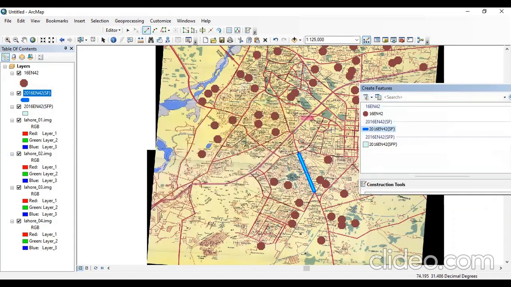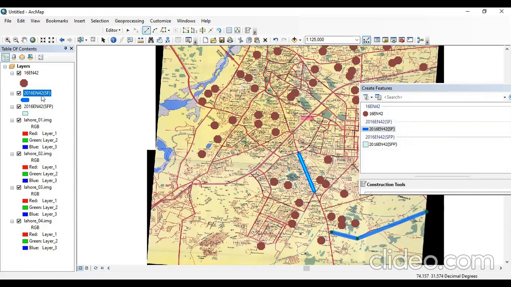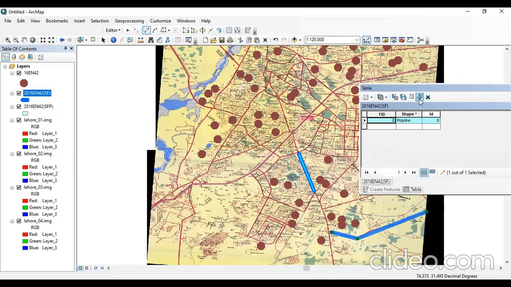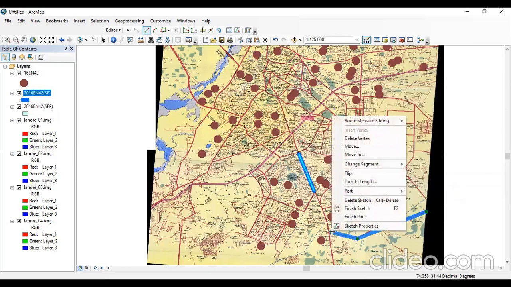So now, I'm gonna start from here. I'm just gonna start here. And then I'm going to finish my part here. Now I'll see if it's still visible or not. So as you see, it's not visible. That means that I will have to finish the sketch line.